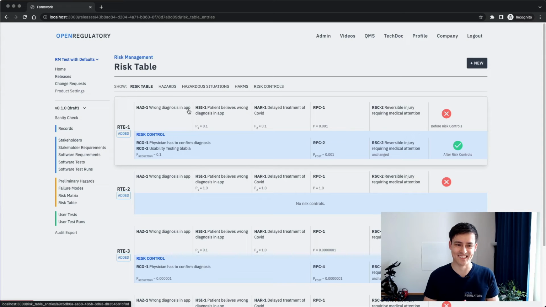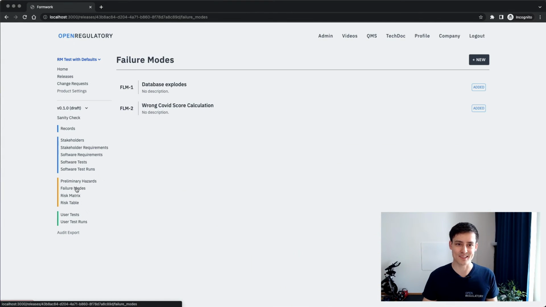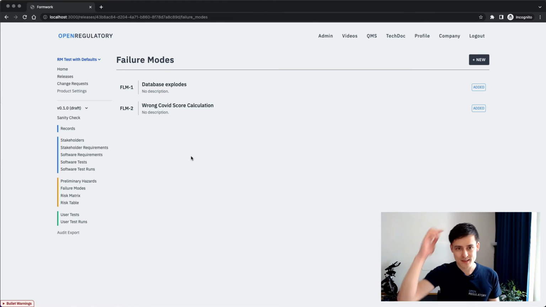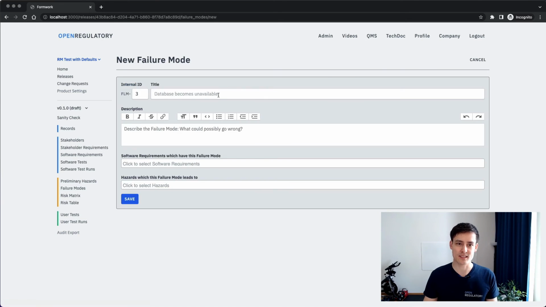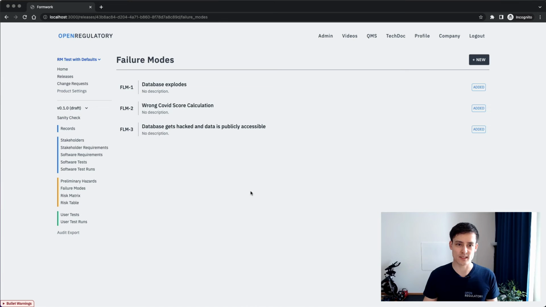All right, cool. Now, how would you, for example, link a software requirement to risk? And that's really interesting. You have some intermediate thing called failure modes. Failure modes are something on a technical level, things which can go wrong in your software. So what could go wrong? Actually, maybe your database gets hacked, right? Like database gets hacked and data is publicly accessible. Could describe it here, and we could link it to certain things. I'm actually not going to link it right now. I'm going to link it from the other side, which will be more interesting.